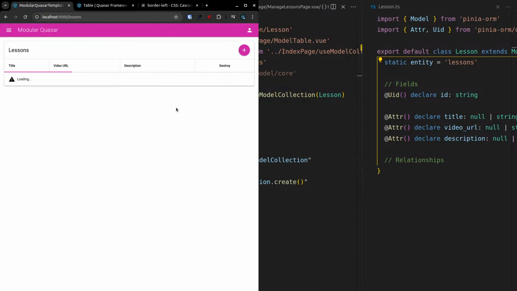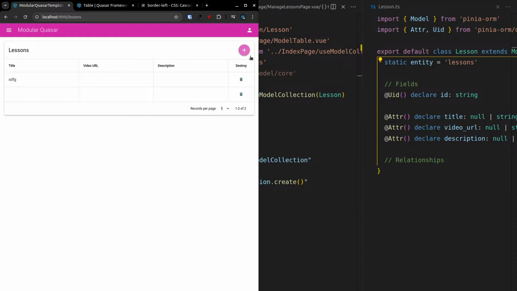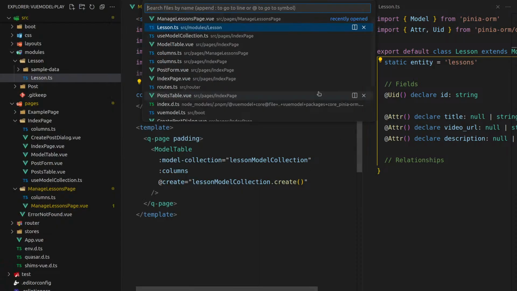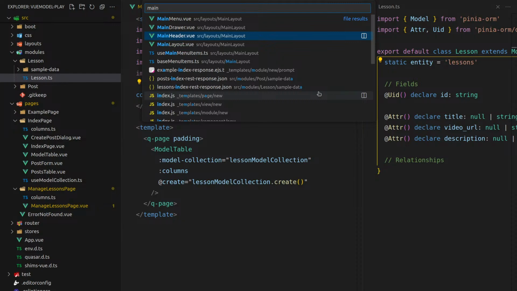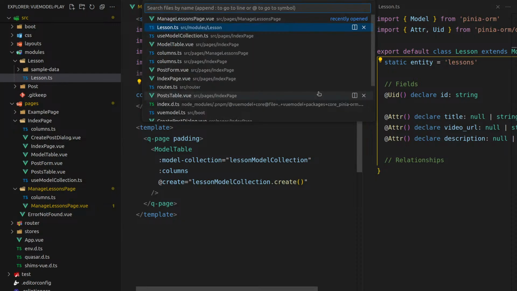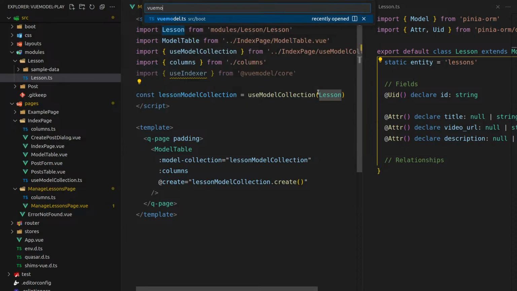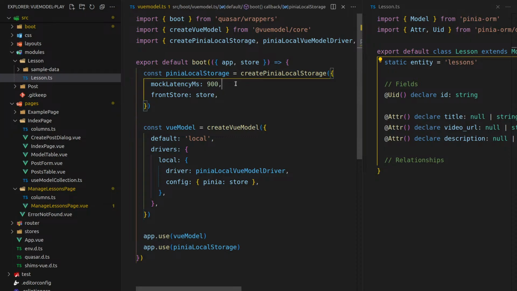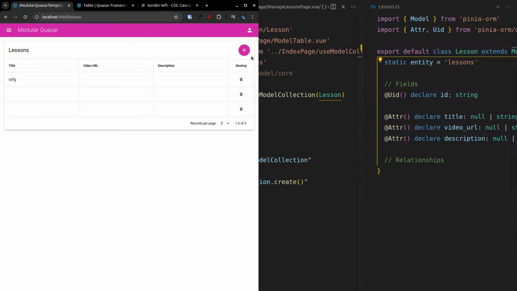And yeah, now we can easily just create a new one. You can start adding them down. Let me just get rid of that. If you're prototyping, once you've tested the spinners, you don't really need them anymore. So let's go to our boot file and just get rid of that mock latency. We can just go ahead and add some in.